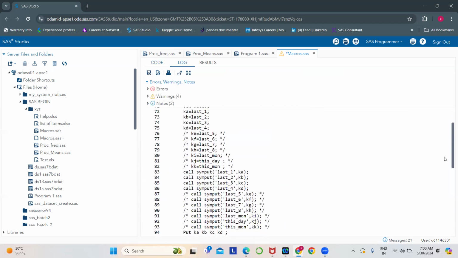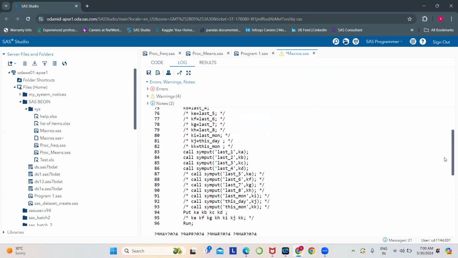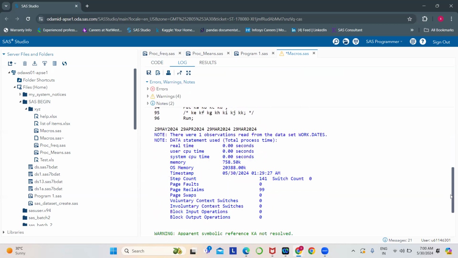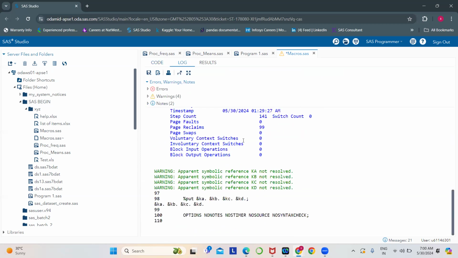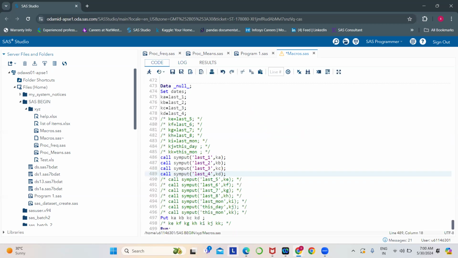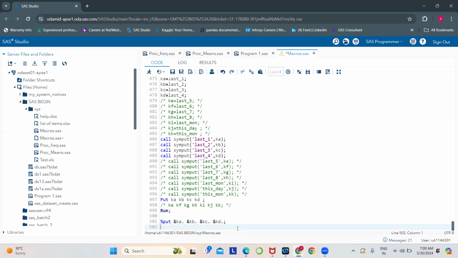Raju, one question over there. Yes, ma'am. So we are creating with the call symput function the macro variable name, right? Here, this last underscore one is the macro variable name, right? Yes, ma'am. And before that, we are taking K as a variable name equal to last underscore one. So what is it actually taking? This last underscore one means my K. My bad, so I have to use this one.